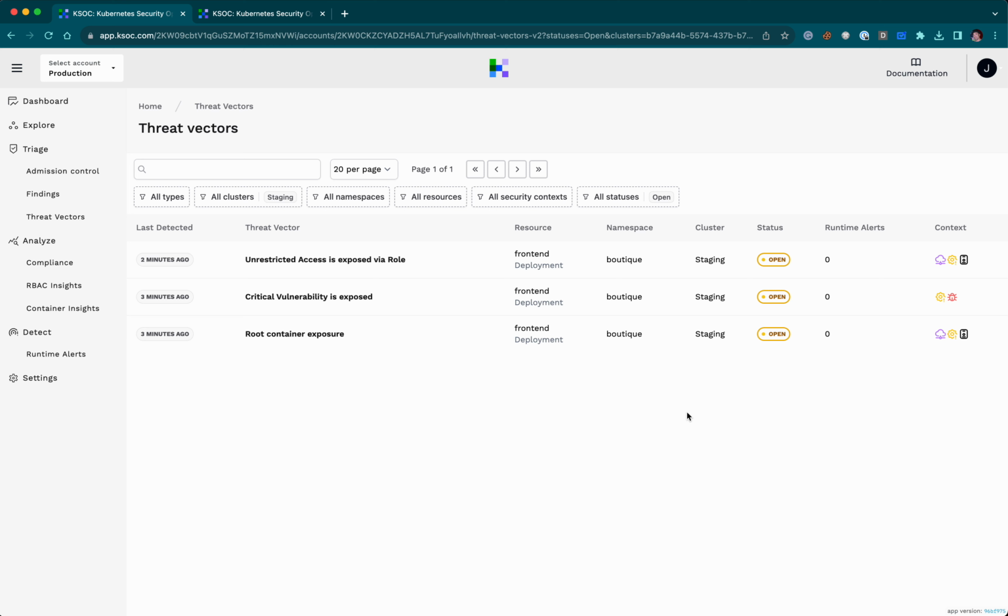In this case, a combination of unrestricted access, RBAC misconfiguration or over-permissioned RBAC in an exposed role, a workload that's exposed publicly. A critical CVE, I have actually a few of them in that cluster, but it happens to have public exposure. And a container running as root. I have multiple of those, but this one here happens to be exposed.